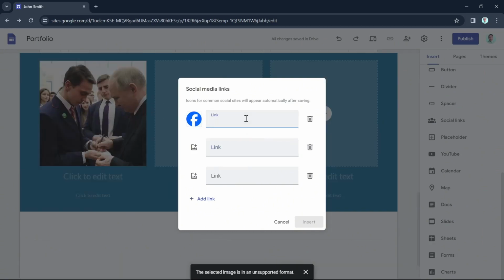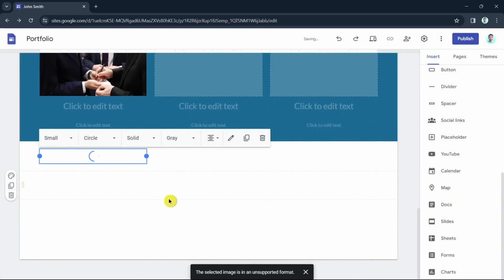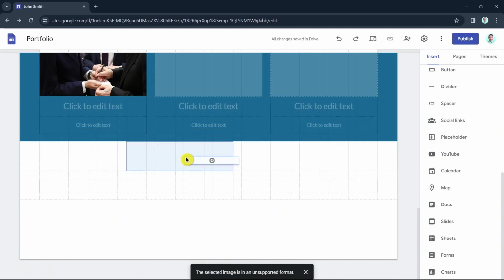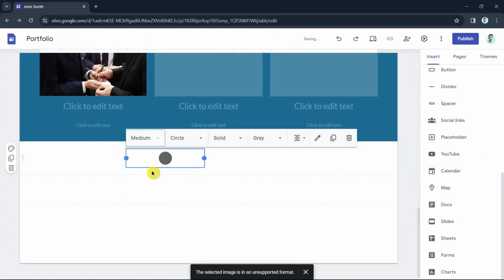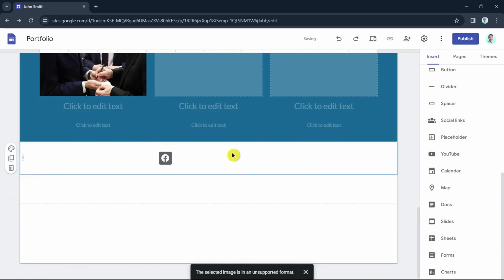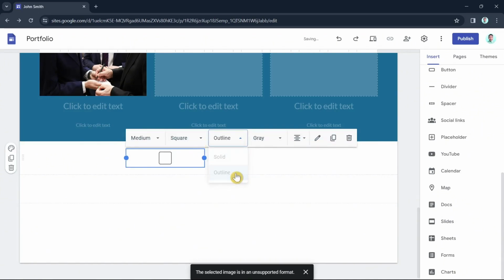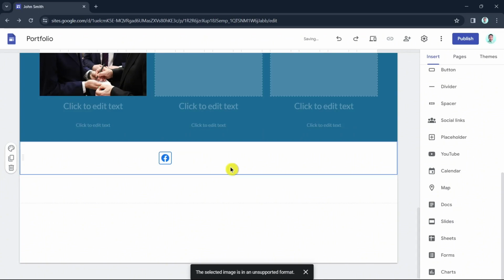Now you can add your link right here, or Facebook link. So for example, I'm going to type this one and then click on insert button. And there you have it. We have a social link right here. So it's a Facebook link. So basically you can change it into medium size, change into square, or you can change the design. For example, if you want outline or solid, or the color. So in this case, I'm going to change the color. So there you have it.